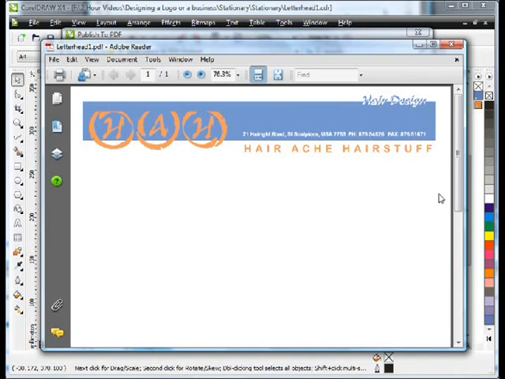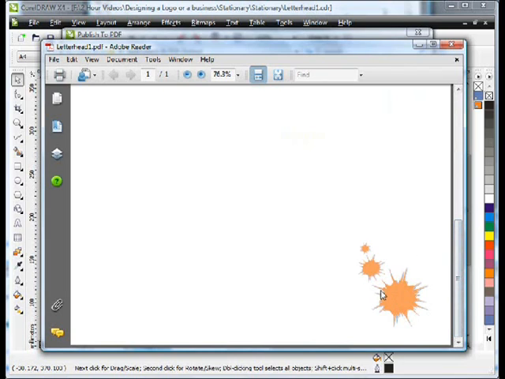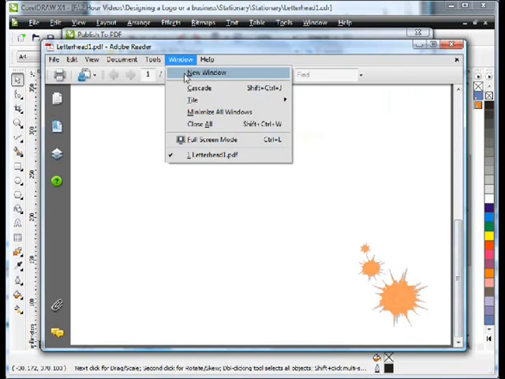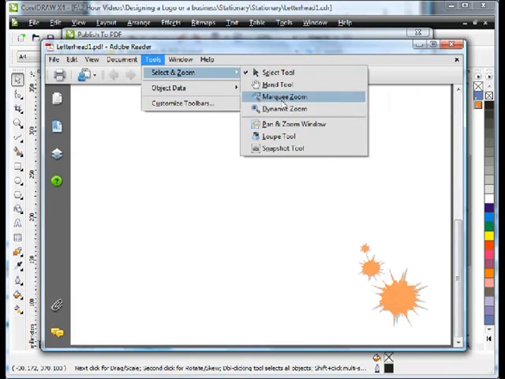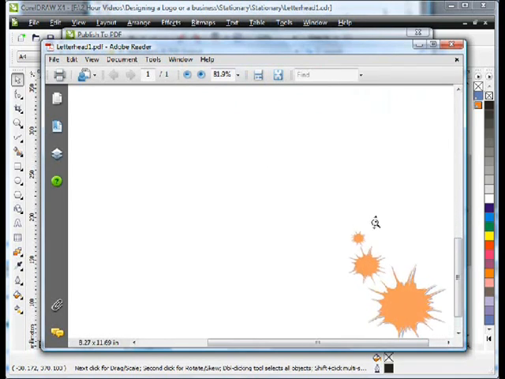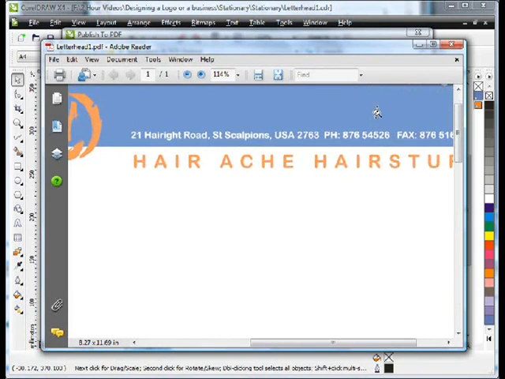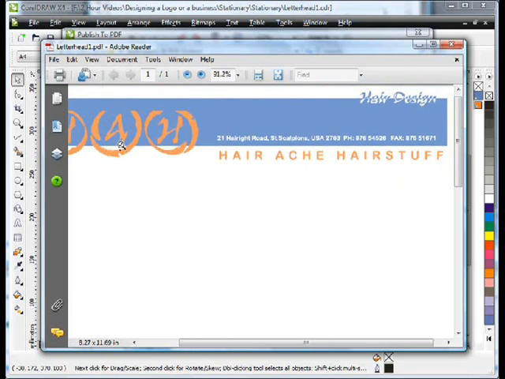It always pays, before you send this off to your printer, make sure you have a good look, in fact even zoom in. I really recommend that you zoom in and make sure it's what you expect. And I think that looks pretty good down there. We'll just go up here and again zoom in, just make sure everything is how you would expect it to be, and that looks pretty good to me.